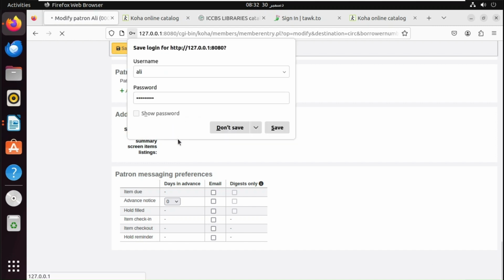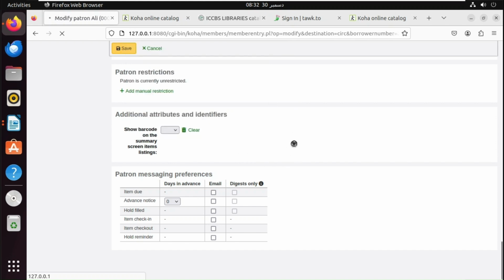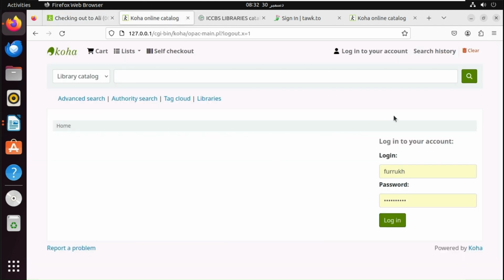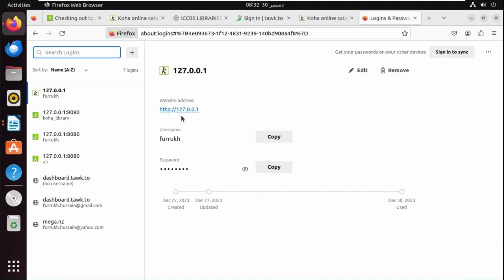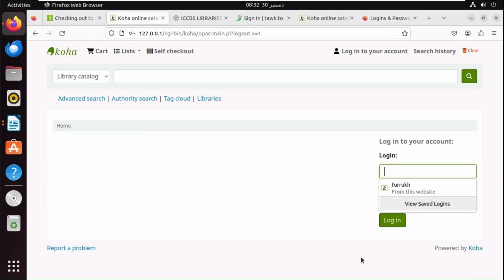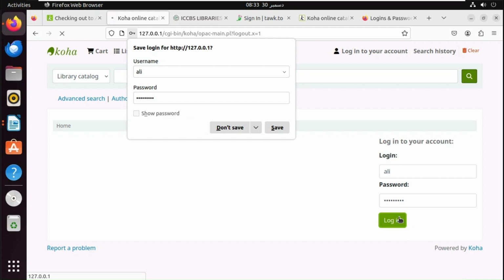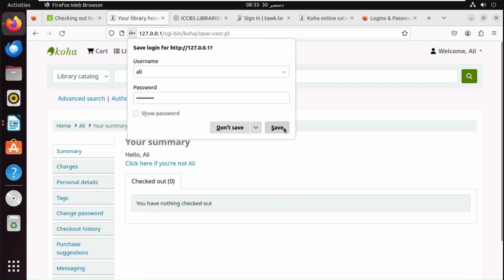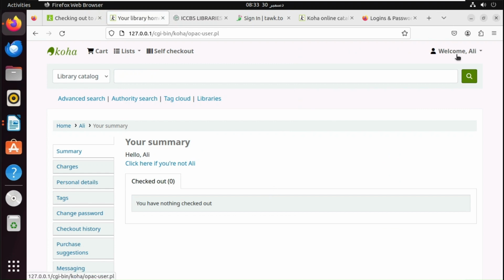Here's a simple non-librarian user. So log in with like, see now one pattern login here, and this pattern belongs to another library. When this pattern logs in, the OPAC is something different.